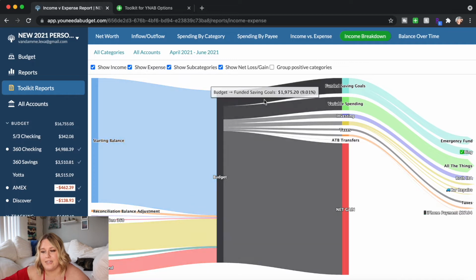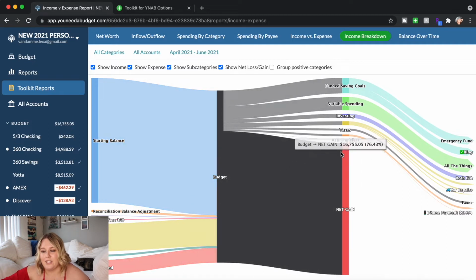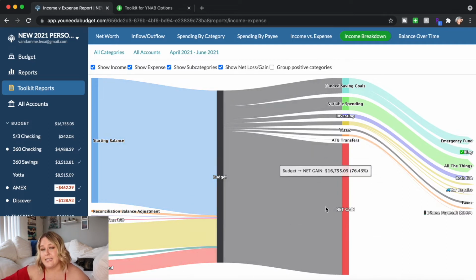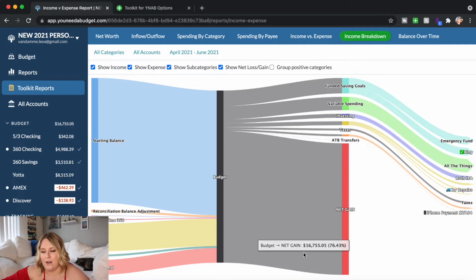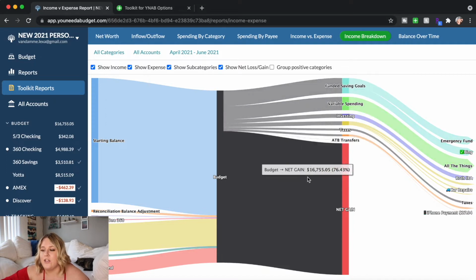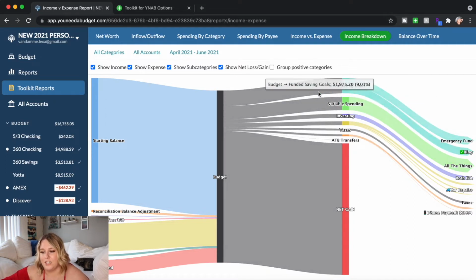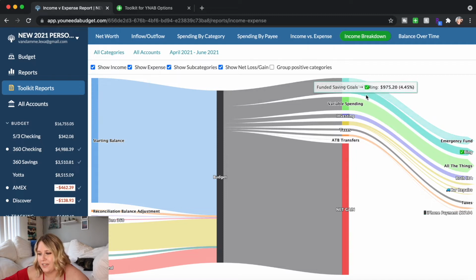All of this goes into my budget. Then it shows me here that this is my net gain. This is all of the money that I have kept inside of my account during that time. And this is what I have spent my money on. So this is a really good visualization of where my money has been going during this time. You can see a lot of it is this variable spending. I had some go toward taxes, and then I had some spending from my emergency fund.